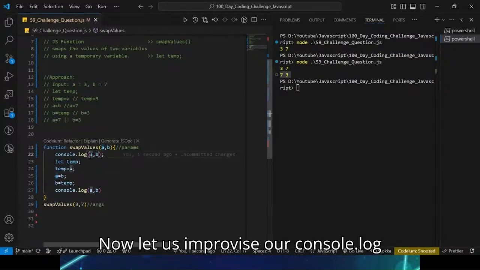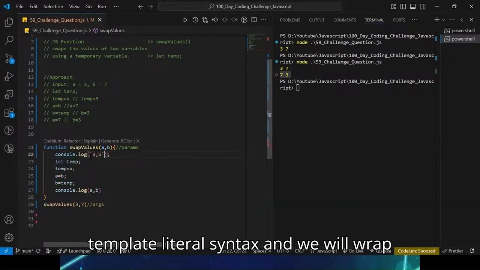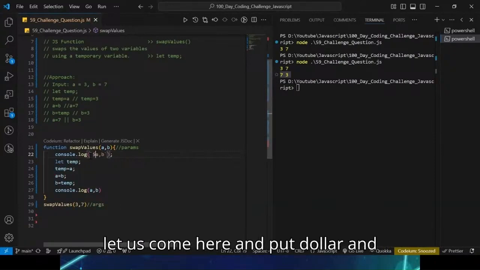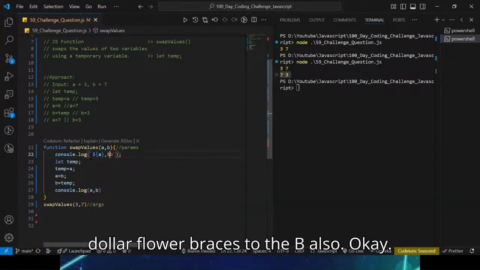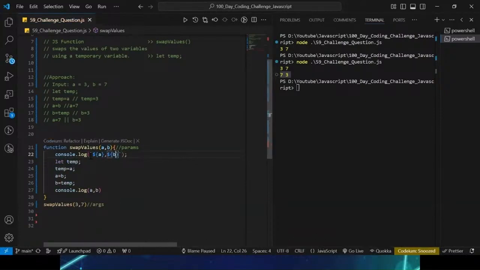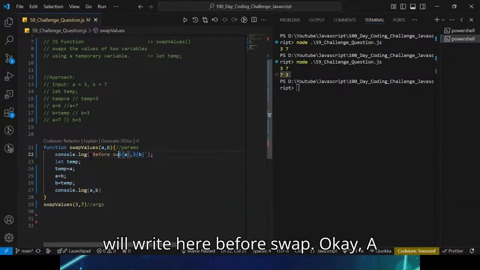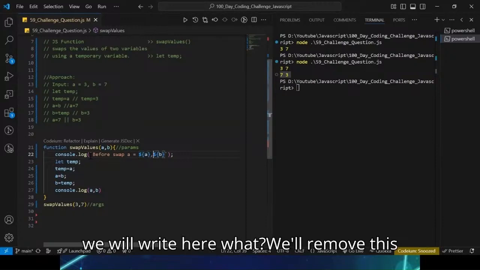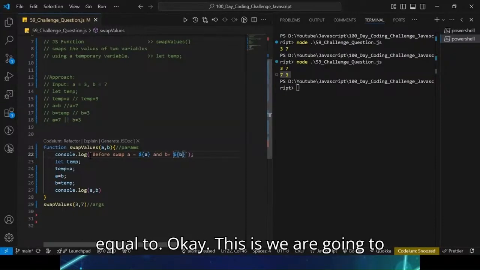Now let us improve our console.log statement and frame it in a proper sentence. Let us use our template literal syntax and wrap the variables inside dollar and curly braces. So let us put dollar and curly braces around a, and the same around b also. And what will we write? Before swap, a is equal to, and we will remove this comma, and b is equal to, this is what we are going to write.